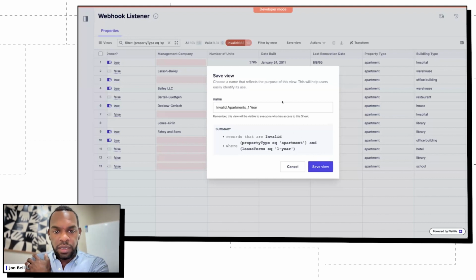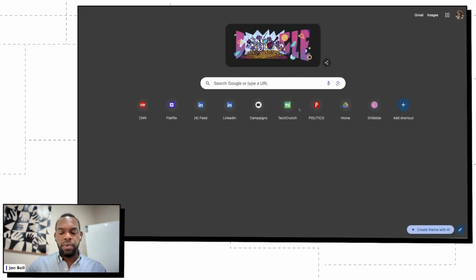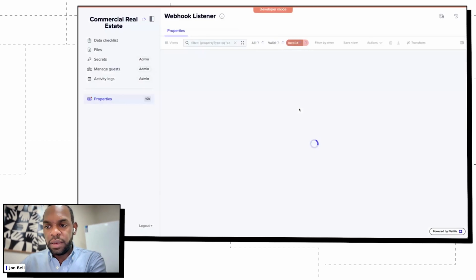All right. And you'll see beyond being able to name this, I also have a summary, so I can review. I can make a dozen different changes or parameters in my filter that sometimes are hard to keep track of. So it's a good way for me to review the records that are invalid, where property type is equal to apartment, and the lease term is 1 year. I can confirm that's exactly what I was attempting to create. I'm going to save this view, and now I can copy it to my clipboard. I can paste it. I could share it via Microsoft Teams.